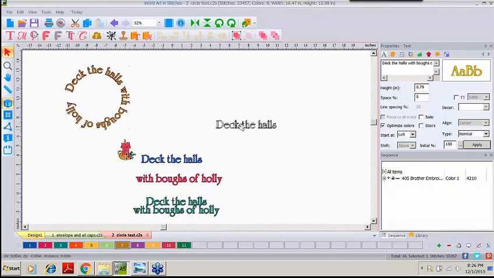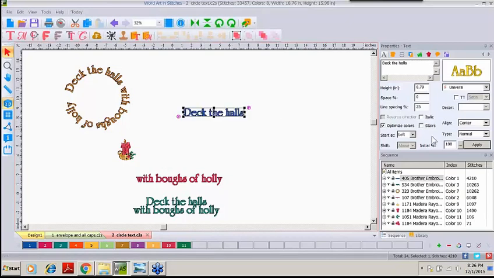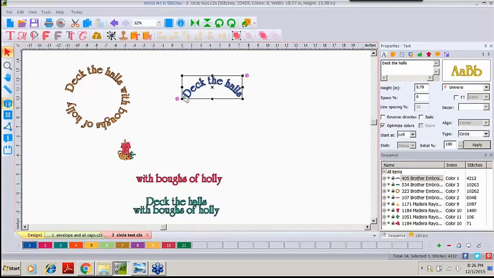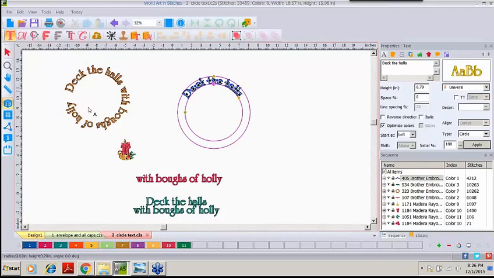If I take this deck the halls and I come over here again to our type, use our drop down and choose circle and apply, it's only going to go to the top of the circle. That is the default. All of the things are going to be available in that circle as we just played with in the first one.